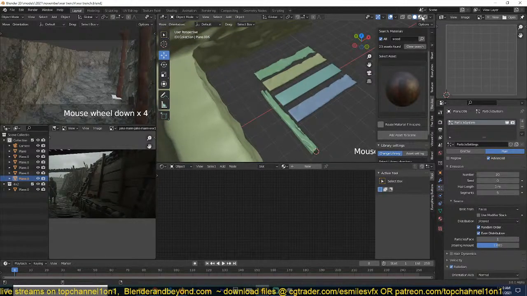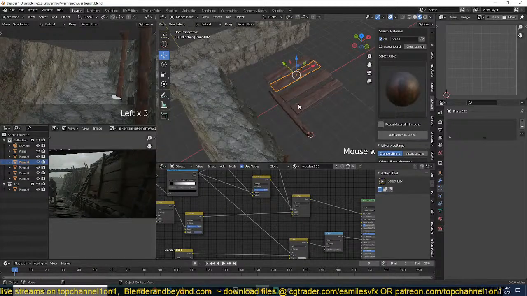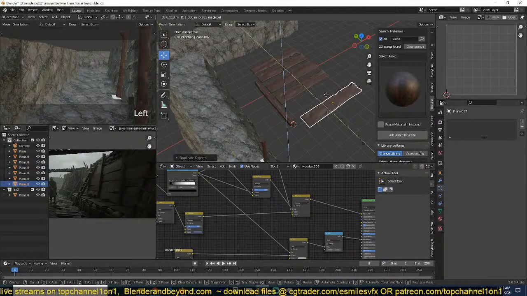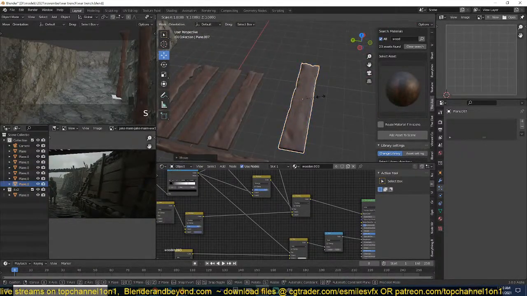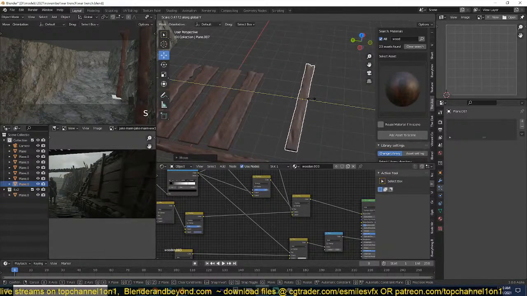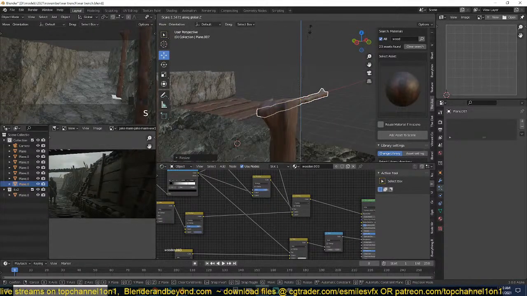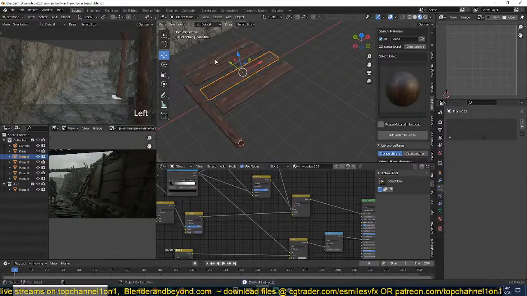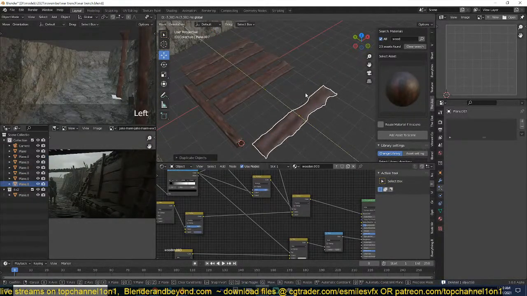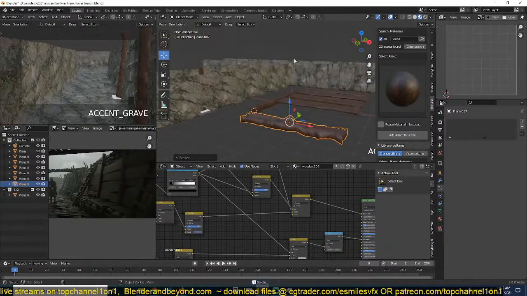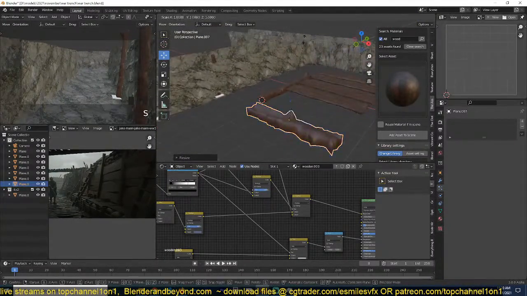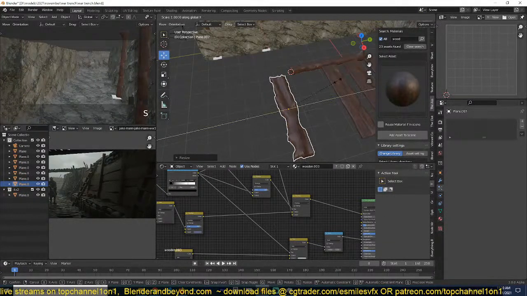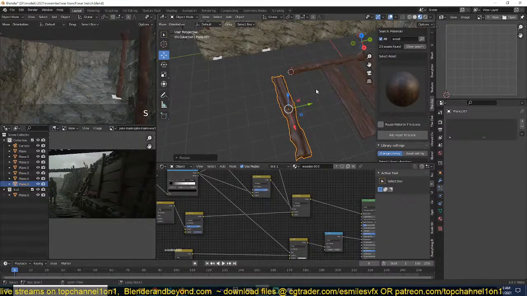I can also now duplicate this. Just turn it into another 4x4 just by simply making these the same objects. I think I need to grab something like this. We don't need too many of these. I think I can just make it thick like that.